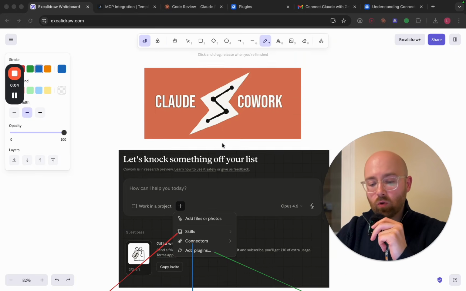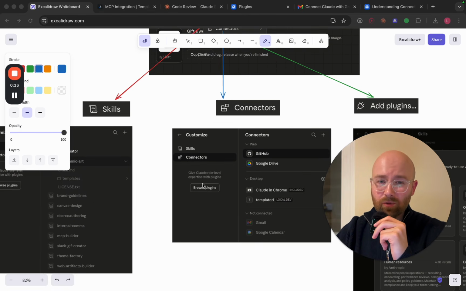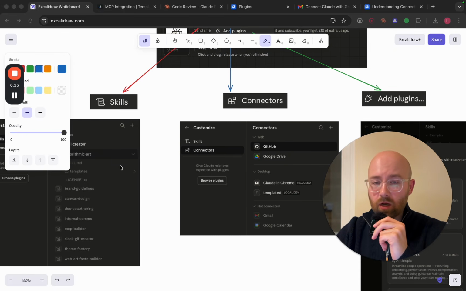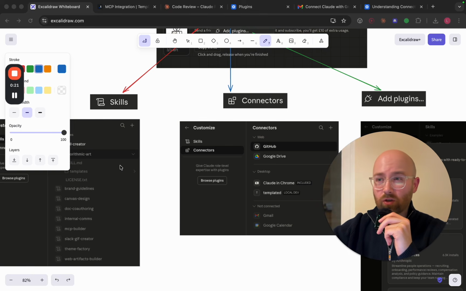So inside of Claude CoWork, you have skills, connectors, and plugins. But what are they and what's the difference? Well, it's actually a lot simpler than you think. In short, before I go a little bit deeper, skills are skills. They're specific tasks that you're going to create instructions for, or Claude can create his own instructions. And then whenever he needs to do that thing, he'll use that skill.